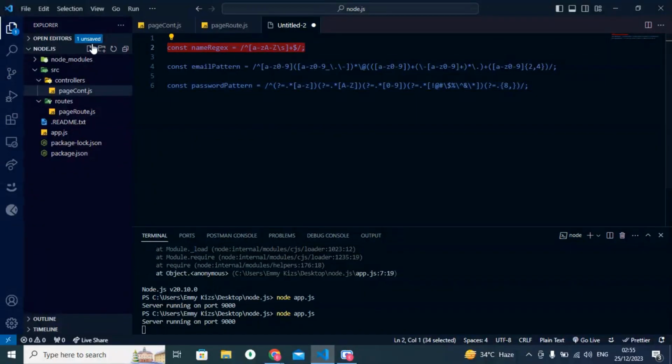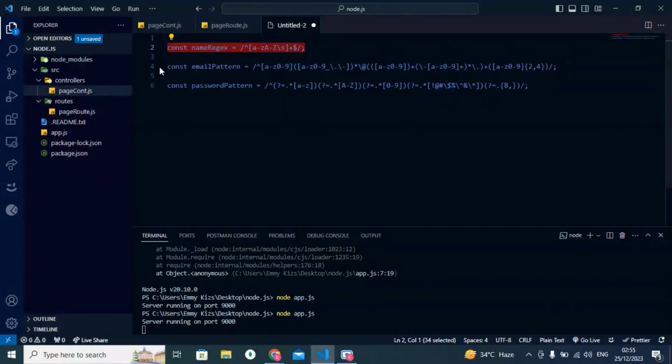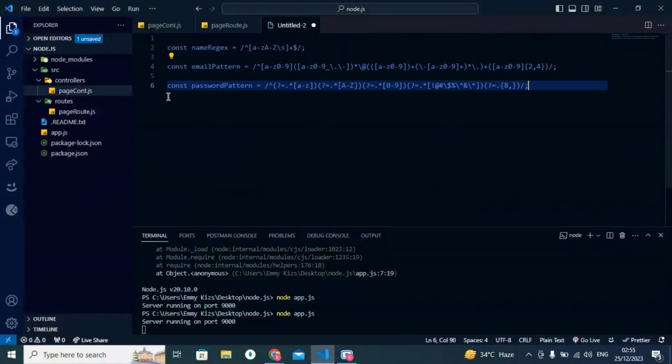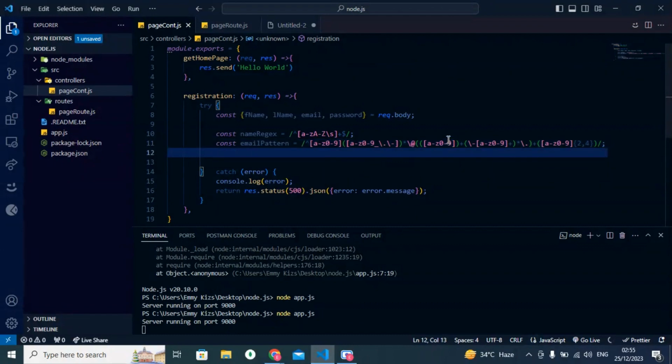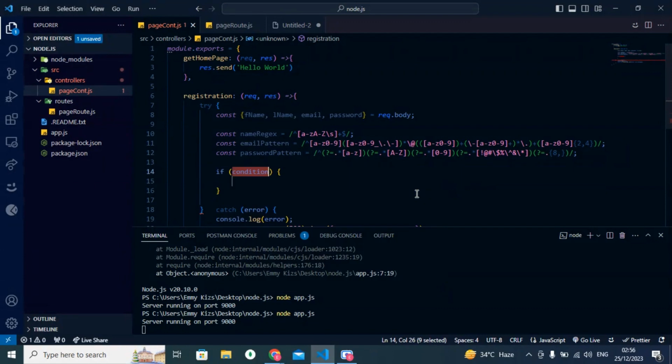This is my name pattern. I'll just copy this, and this is my email pattern that I normally use, and this is my password pattern. So this is what I need to validate this. Now I will use an if statement to condition them.